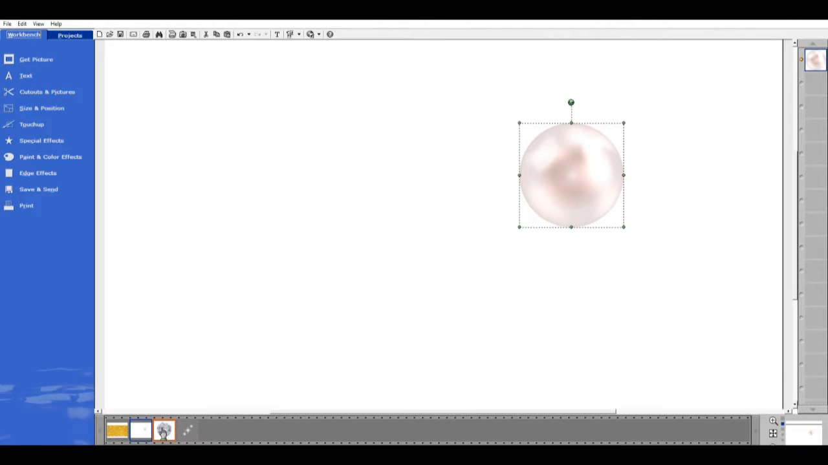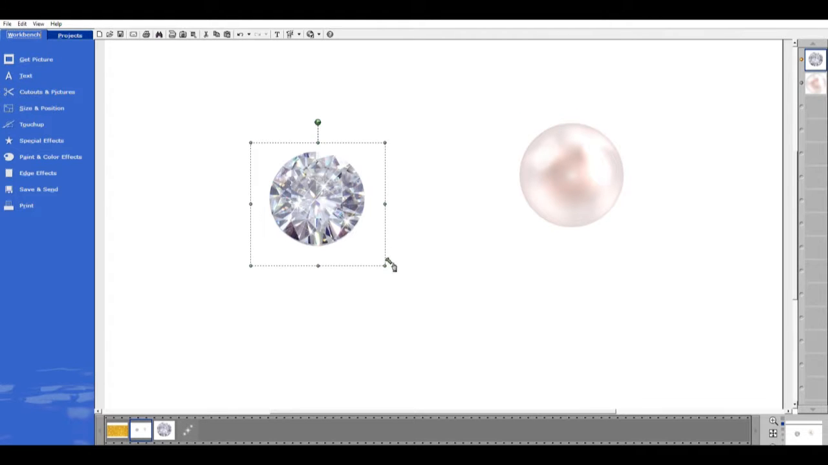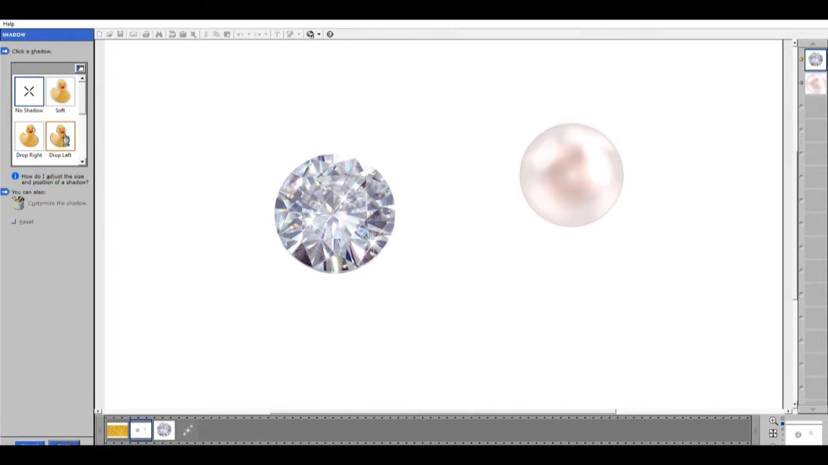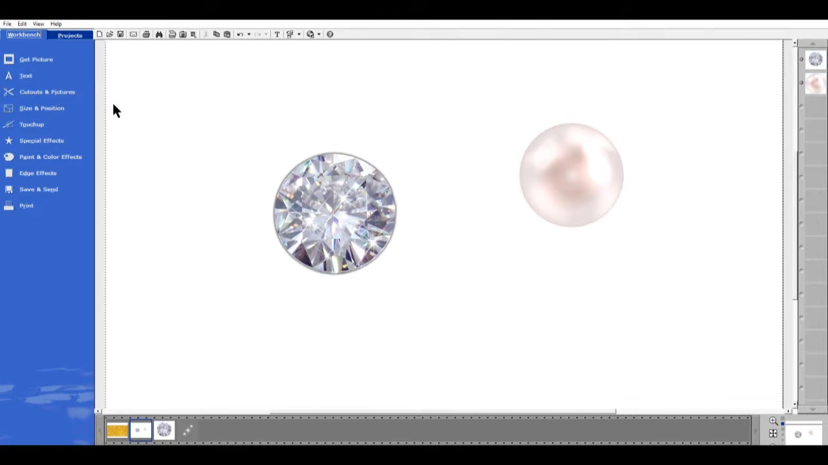Next I need to do the same thing with the diamond. I'm going to bring the diamond up. The diamond is already cut out of the white background. I'm going to just add a shadow to it by going to Special Effects, Shadow. I'm going to click on Soft, and then I'm just going to drag this out a little bit to make that edge more pronounced. And I'm going to click Done.